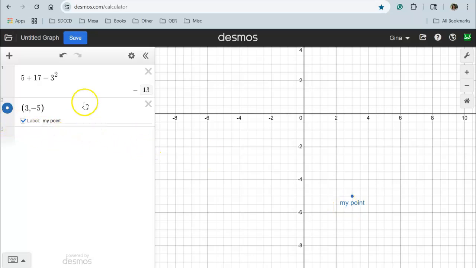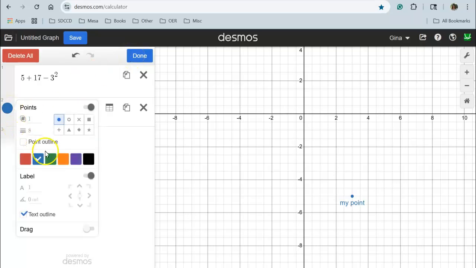If I'd like to change the color of that point, I can click on this little gear up here. It looks like a settings symbol. And then clicking on the color will allow me to change that to green. I can change it to look like an X instead, or an open circle. So I have a number of different options.